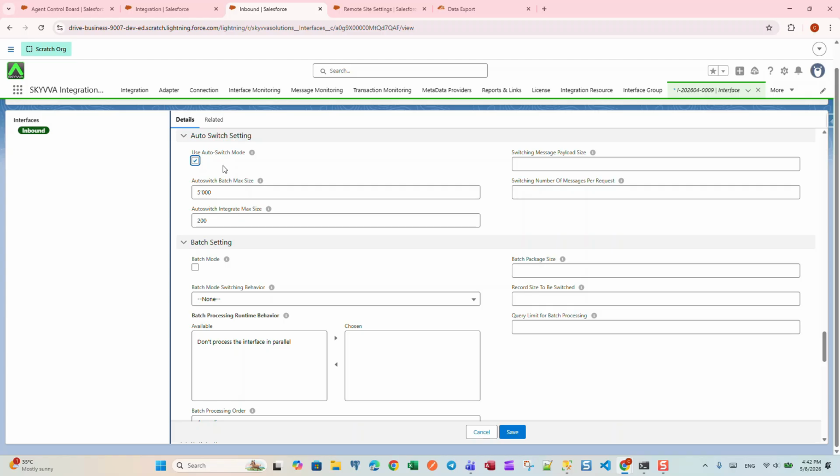As you can see in this configuration screen, we have different settings such as integrate max size, default, 200, and batch max size, default, 5000. These values define when the system should switch between processing modes. You can see that the default value for integrate max size is 200. If the number of records to be integrated exceeds this value, the agent will automatically switch the API method.